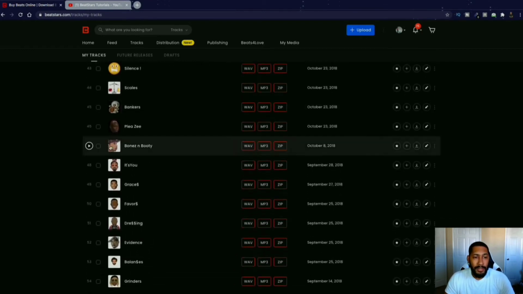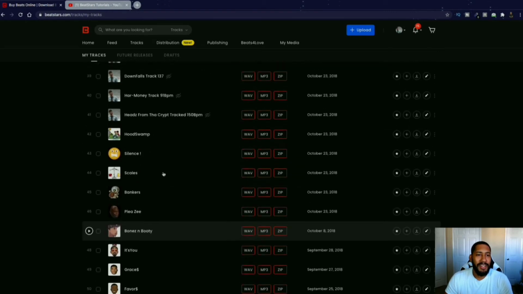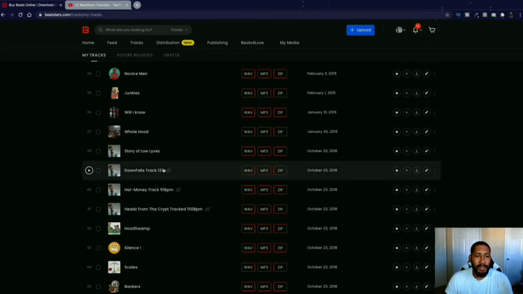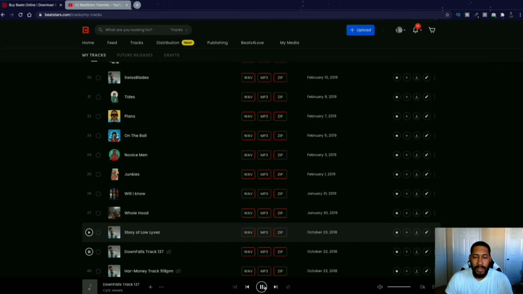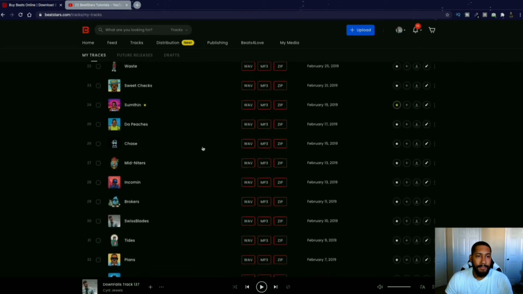So you want to put the artist that the beat reminds you of, or the vibe you were going for, and you want to put the title or their name. So you might put Tiger Type Beat, and then whatever the name of the beat is, Bones and Booty. You don't want to leave it like your icon, because they will leave your icon.